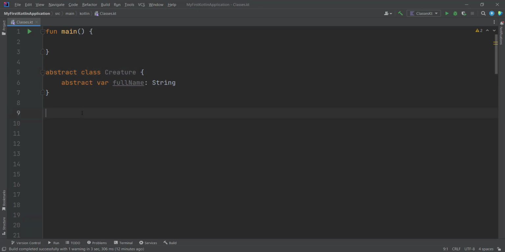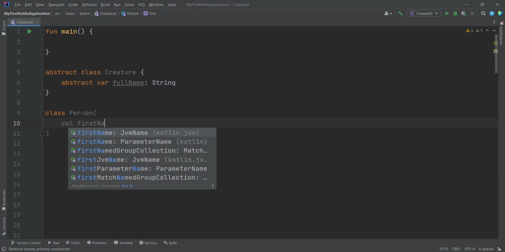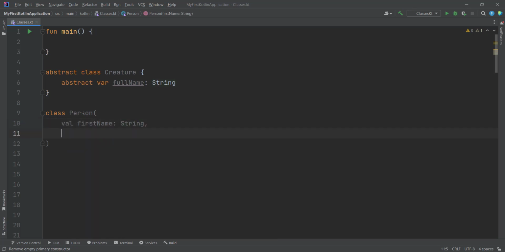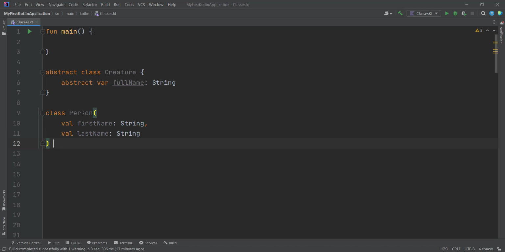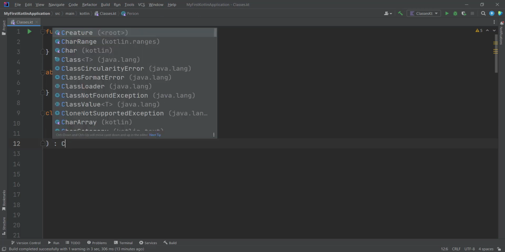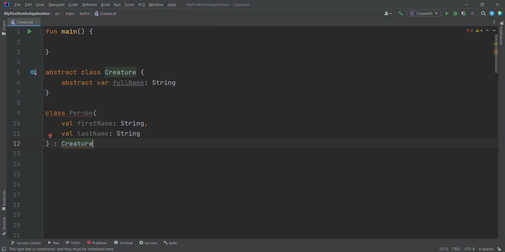For that, we need another class that inherits from the Creature class. And here I'm going to make a class called Person, and this Person is going to have a couple of properties: val firstName of type String, and val lastName of type String as well. Now let's make our Person class inherit from Creature, and open the empty constructor of Creature. Lastly, open the body of the Person class.